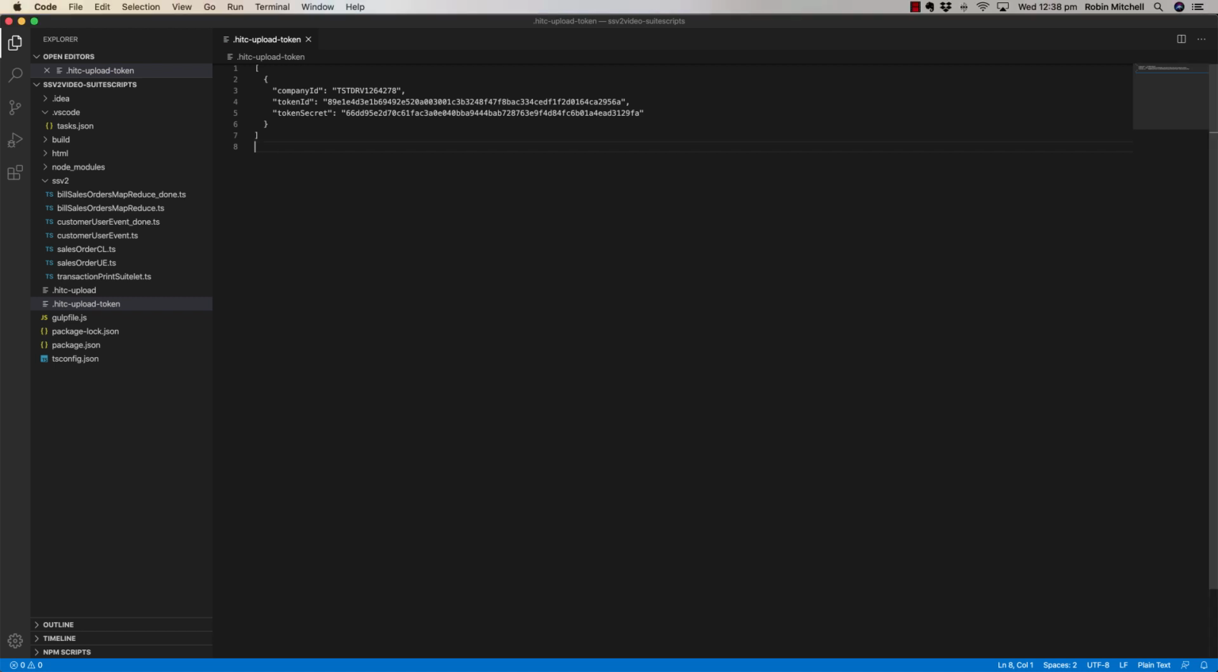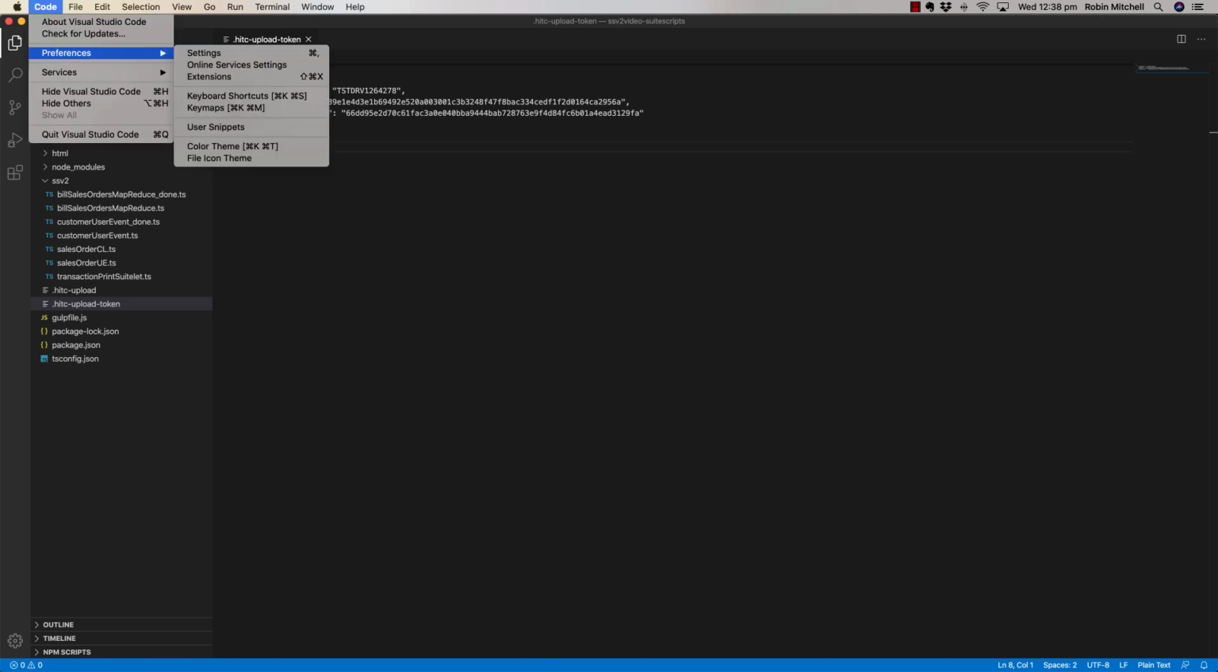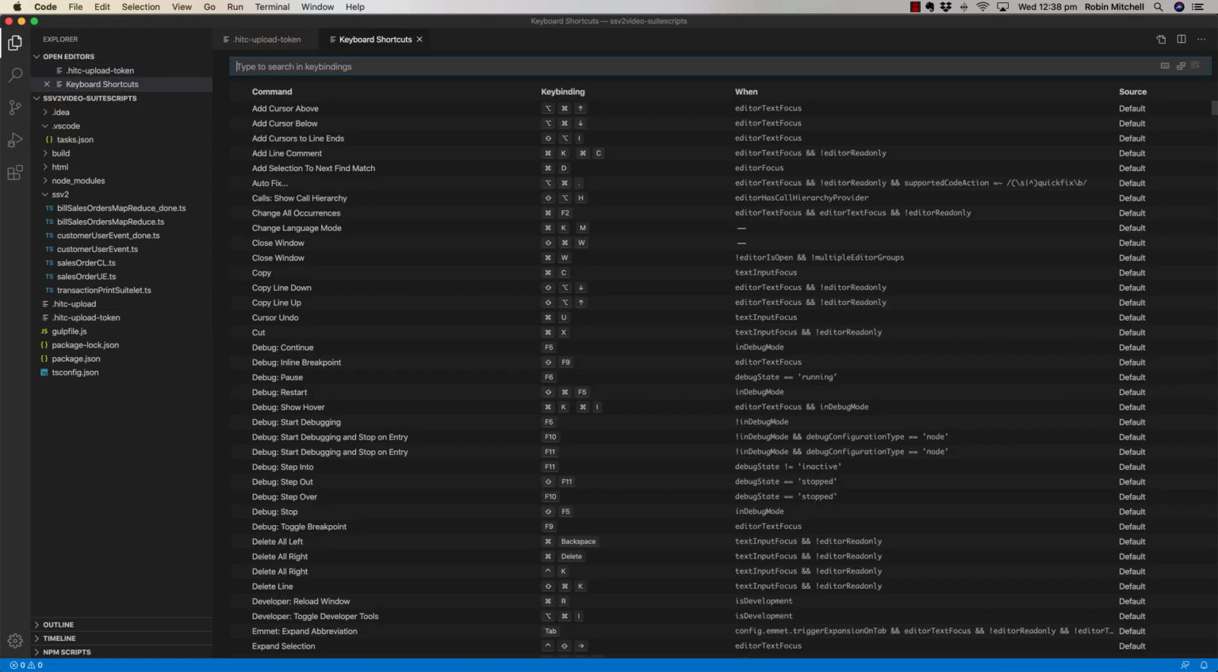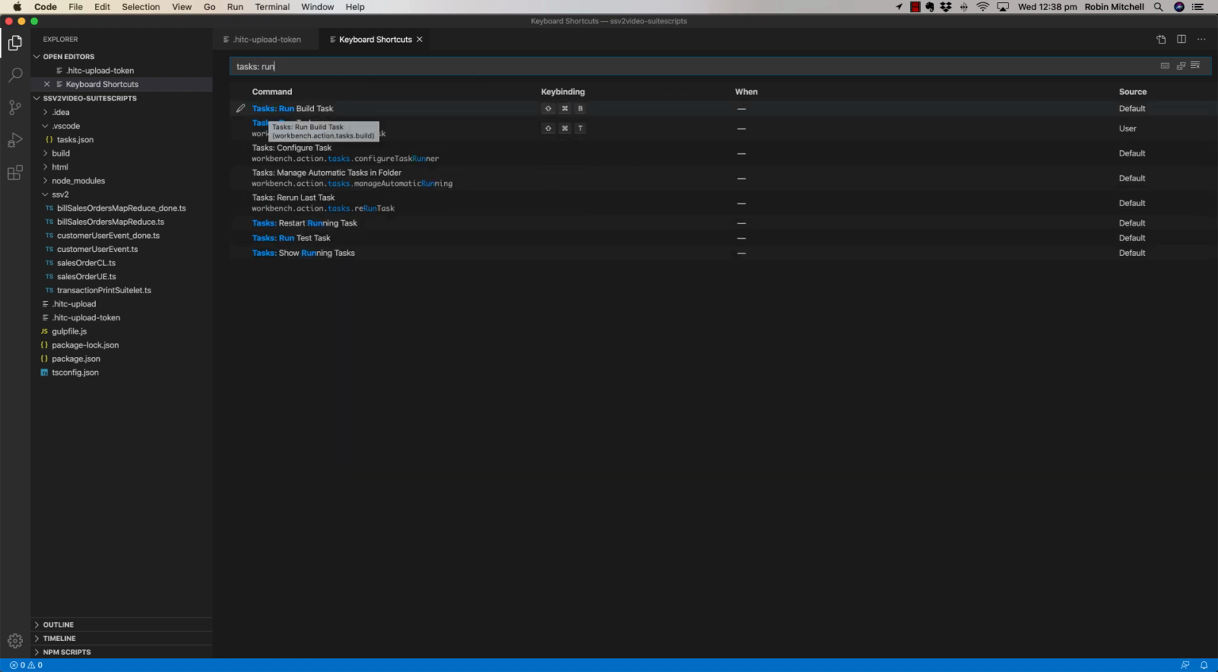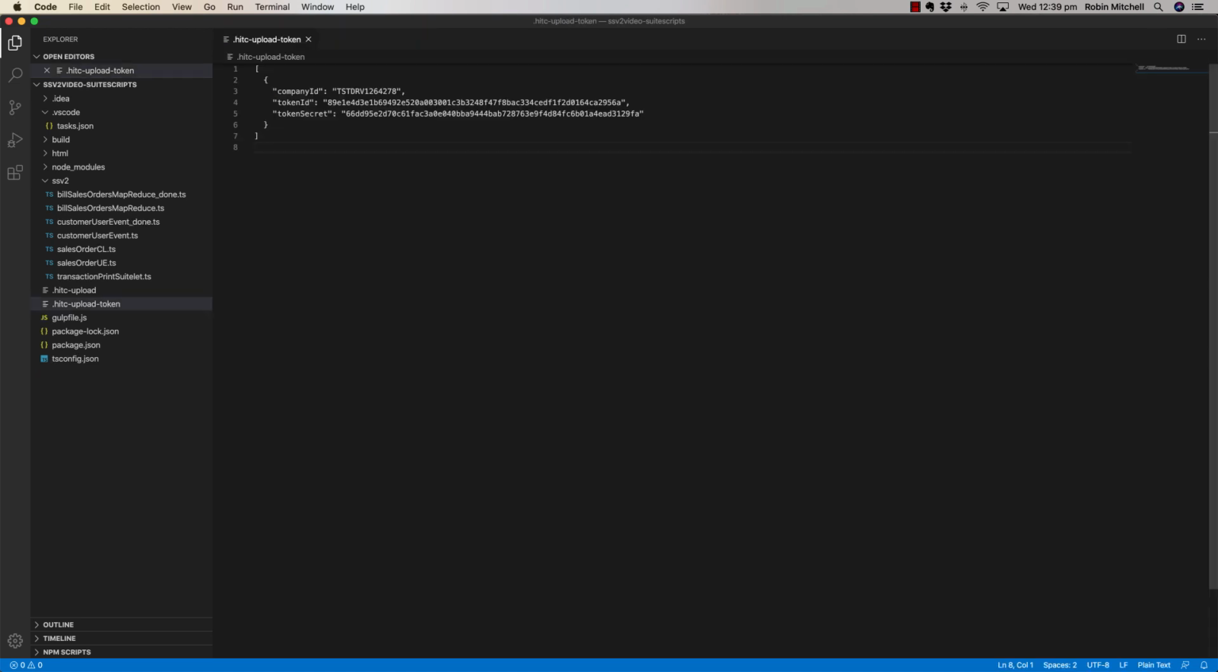Finally, let's set up a keyboard shortcut that we'll use when it's time to upload code. So in the Code menu, or the Files menu in Windows, go to Preferences and Keyboard Shortcuts. In the search bar, search for Tasks, Run Build Task, and then click the Edit icon by the Tasks Run Build Task option. I usually set my upload shortcut to Command-Shift-B, but you can set yours to whatever you want. So now we're ready to start coding.